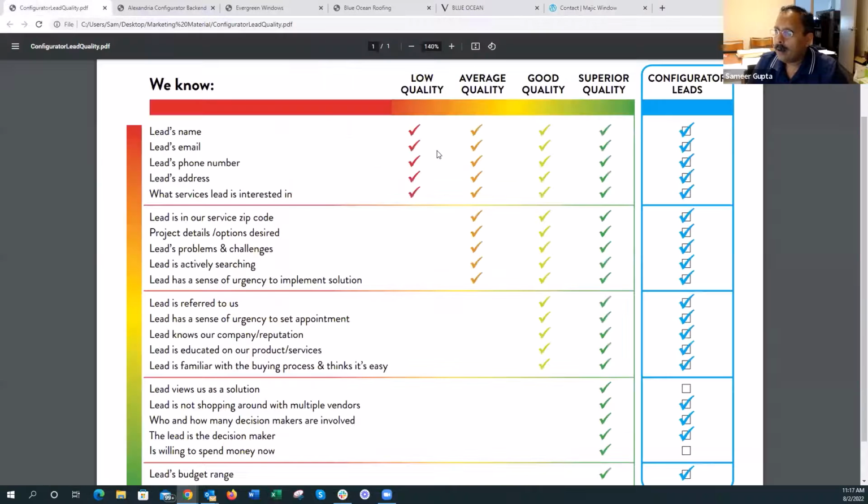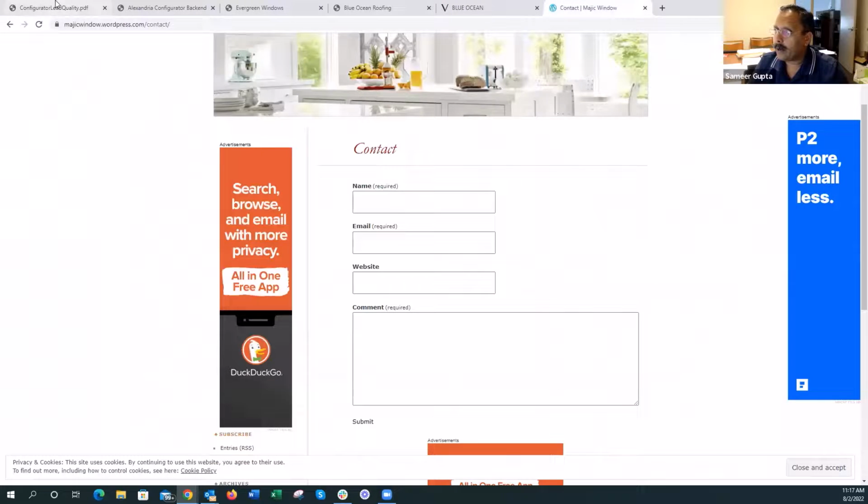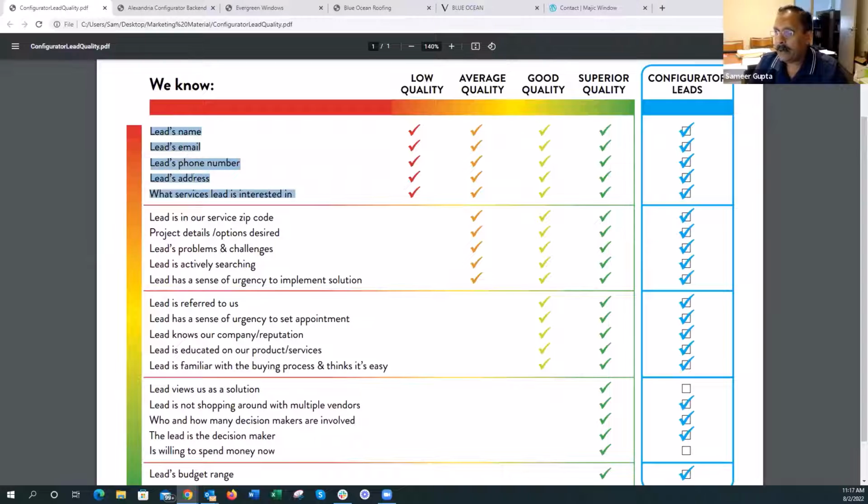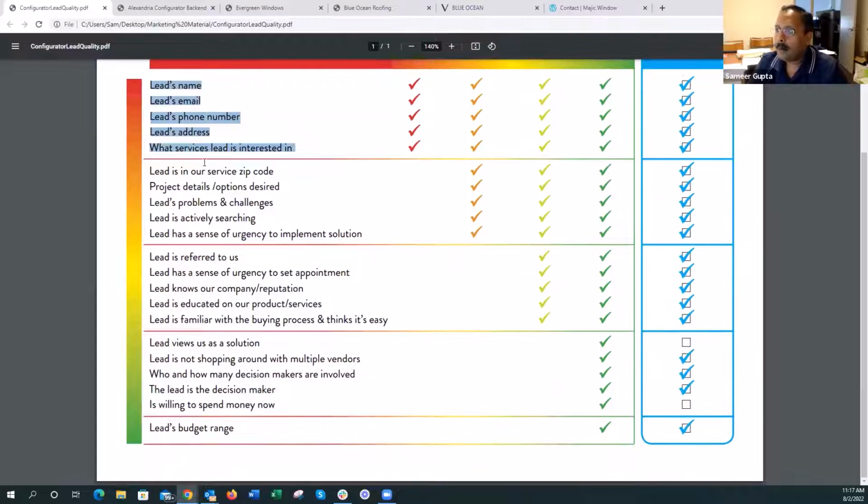And what we did was we came up with a 21-point checklist of what the criteria for a high quality lead is. The average lead, like you saw on this contact form, is name, email, website. Name, email, phone number, address, and maybe what they're interested in. That's every lead. That's a low quality lead.